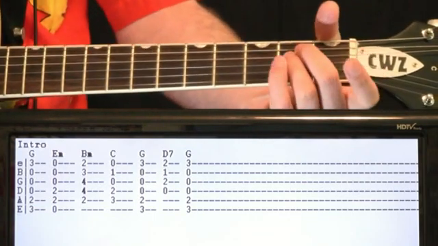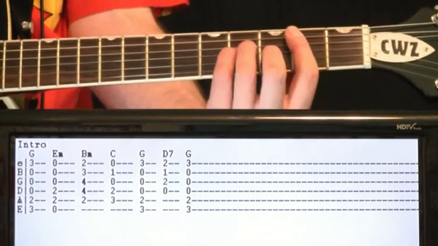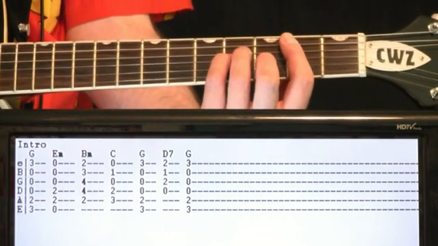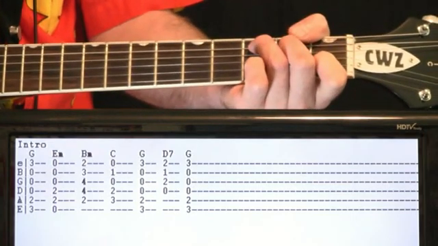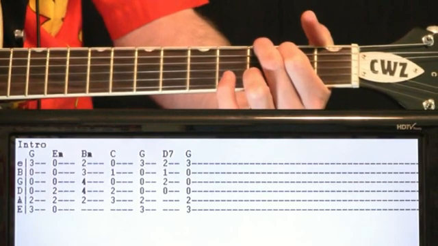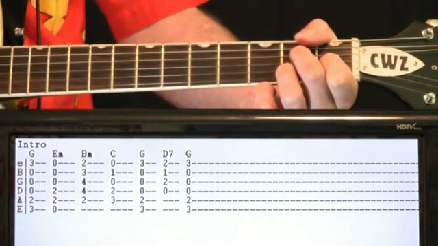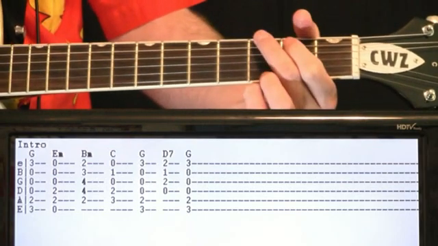Okay, to an E minor, B minor, C, back to G, a D7, to G.